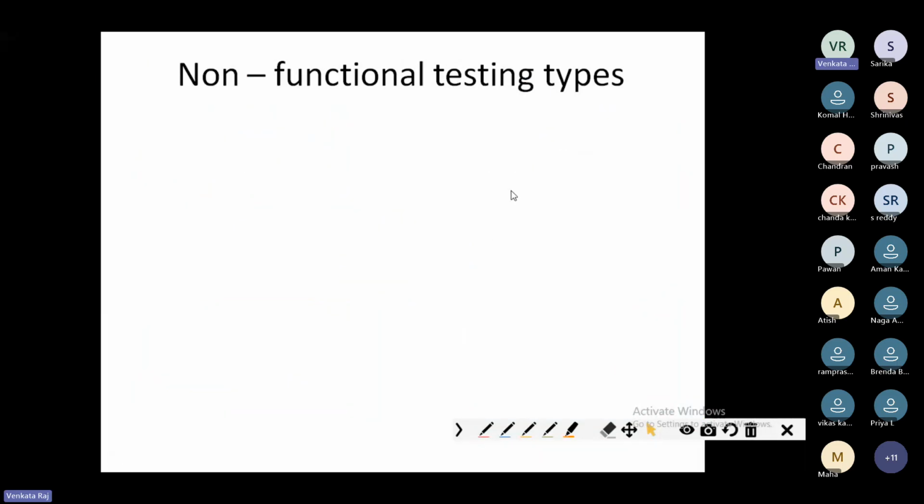Okay, so we have functional testing and we have non-functional testing. In functional testing, our basic objective is that I give an input to my application and I get some output. I want to verify, with a specific input I'm giving, what output I'm getting.